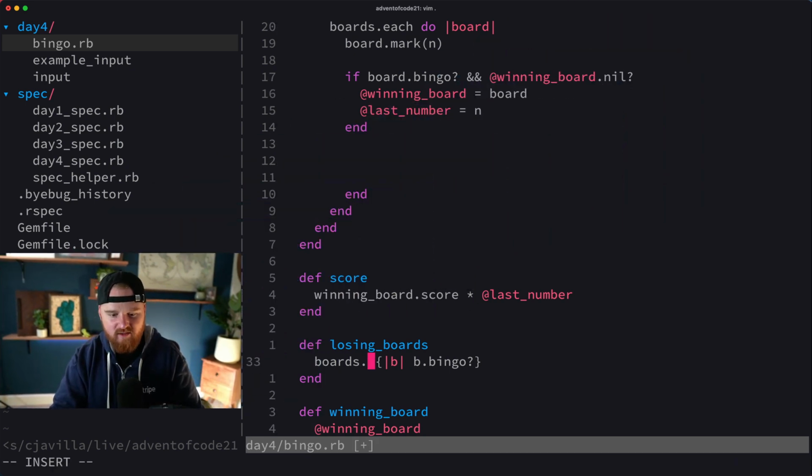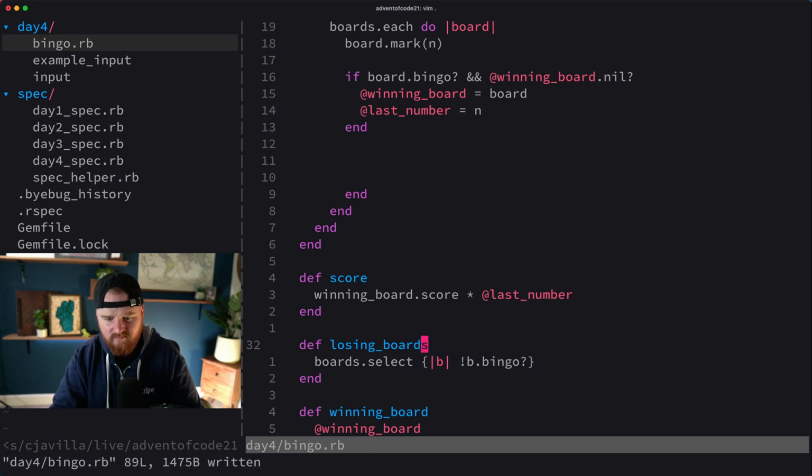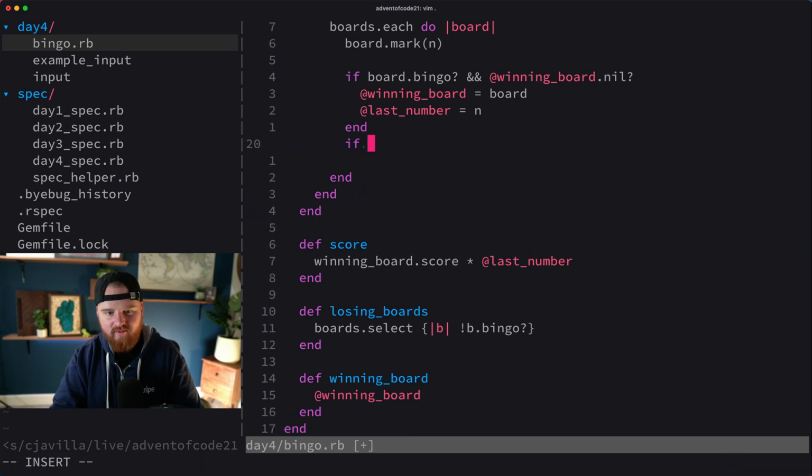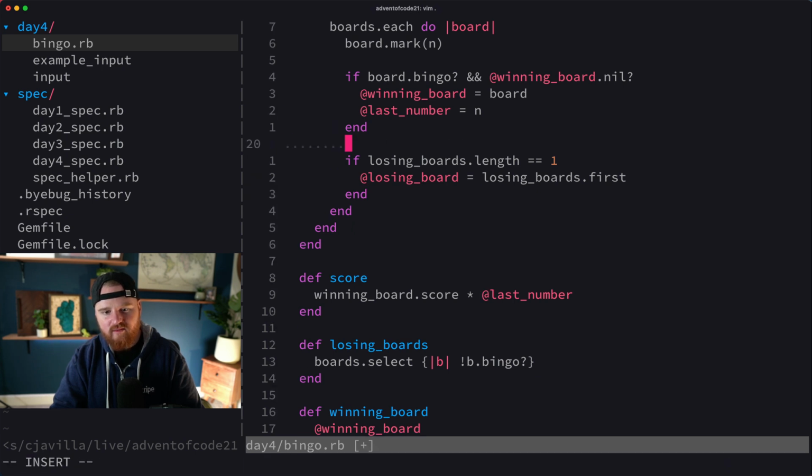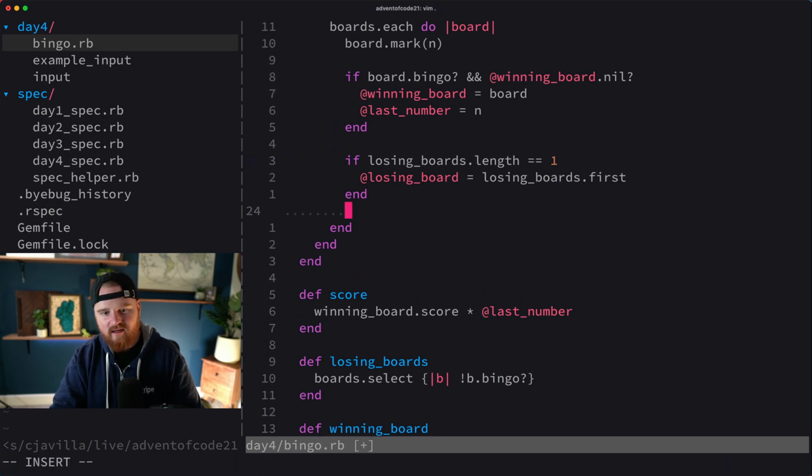Or maybe to make this a little clearer, we could do select: select the ones that are not bingo. And then we can say something like, if losing boards.length is equal to 1, then we say @losing_board is losing_boards.first. And then what we need to do is keep track of what the last number is.